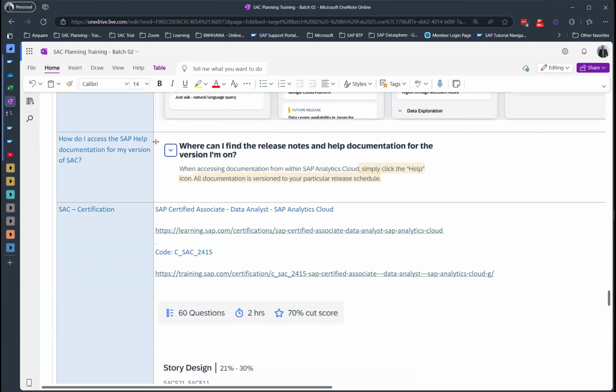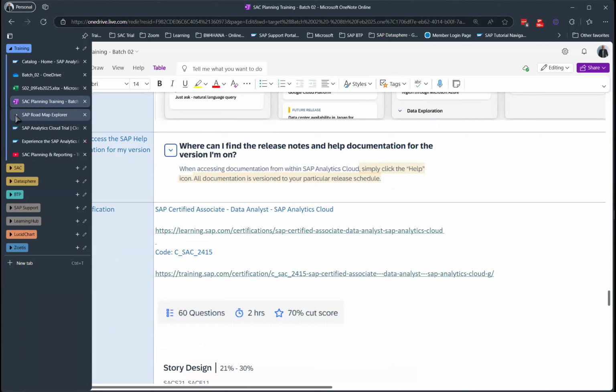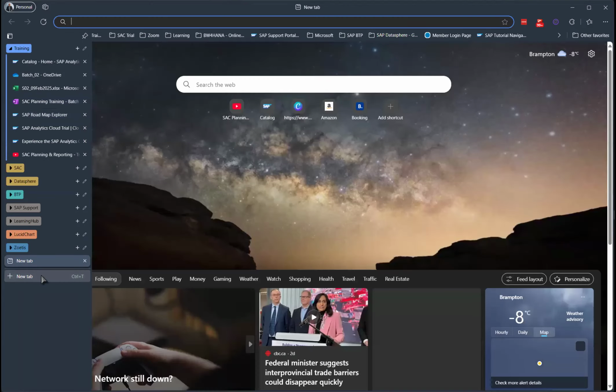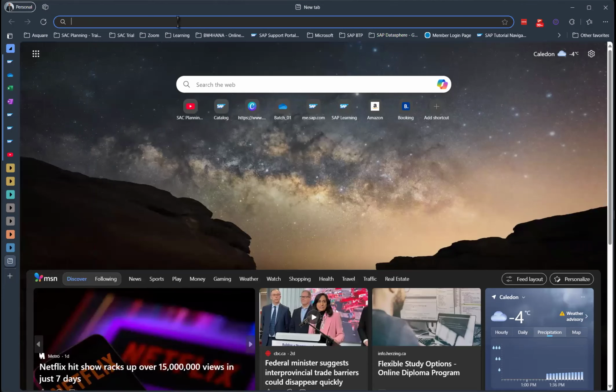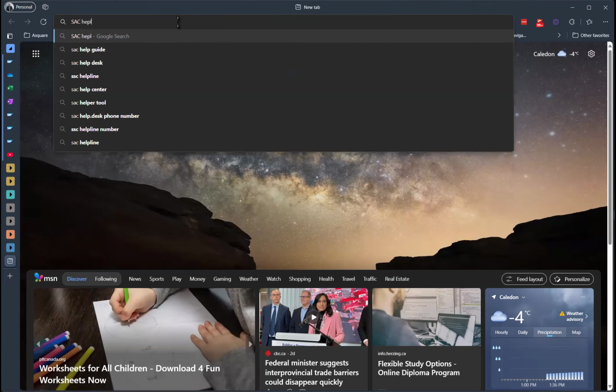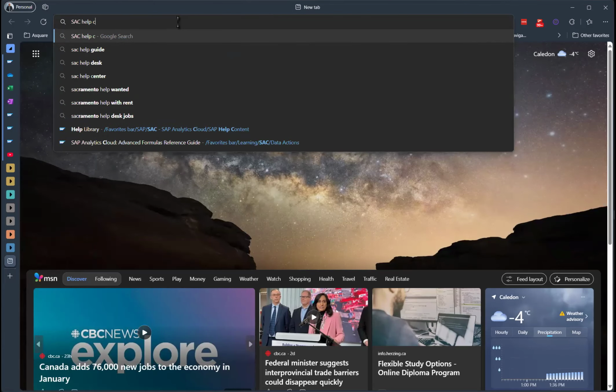How do I access SAP help? Suppose I want to know help content. Is there a help content for SAC? Yes, absolutely. There is help content from SAP, related to SAP Analytics Cloud, which you can just Google. So if I click on a new tab here, and I just Google SAC help content.